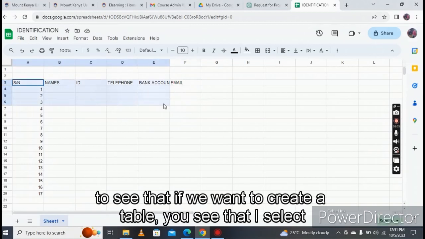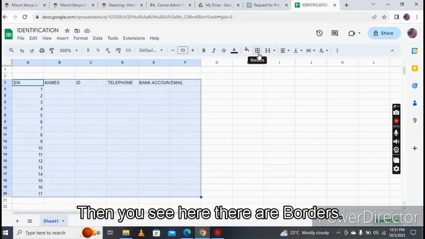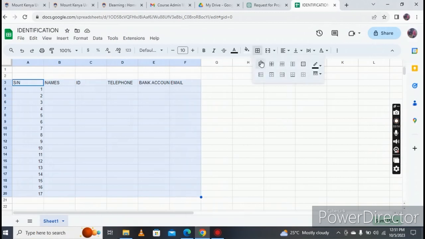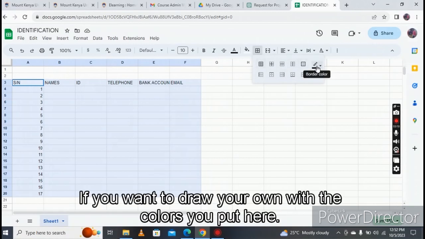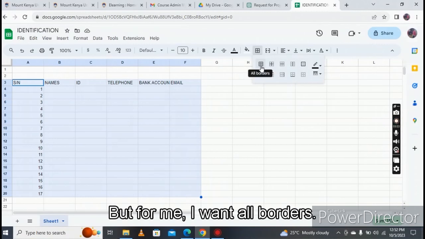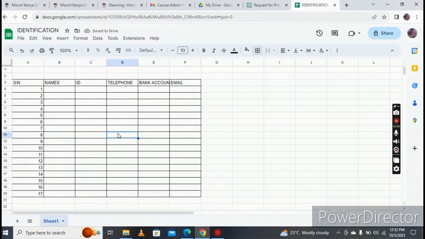If this is enough for you and you want to create a table, you select the cells that you want the table to cover. Then you see here there are borders. I click there, and they give me different options. If you want to draw your own with colors, you click here, but for me, I want all borders. I click, and you see that now the table has appeared in my sheet.